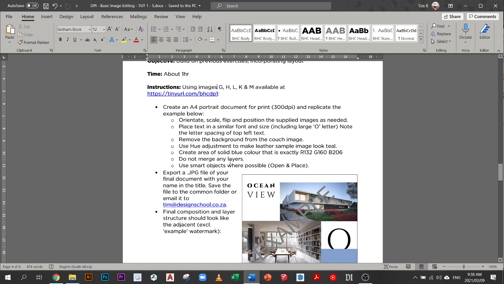So you're going to go to File, New, and make sure that you select Print as your category for the new file. Then you're going to choose A4, portrait. And then I want you to download these images. We're not going to copy and paste them directly from our browser into Photopea. I want you to download them.